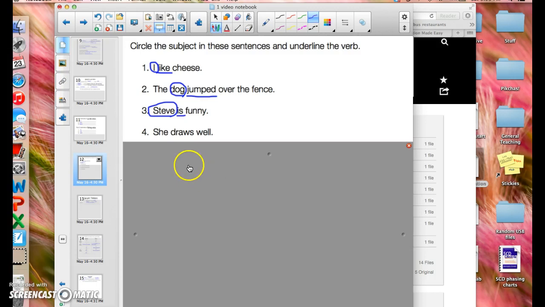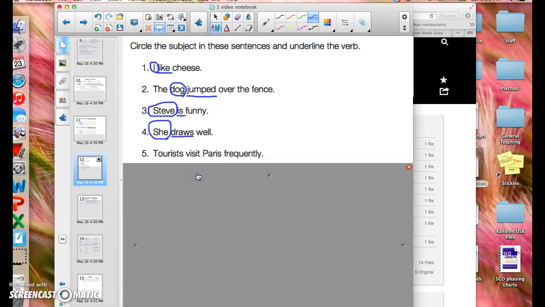So let's look at number 4. She draws well. Our action here is going to be draws. Can I draw? Yes. Who draws well? She draws well. Number 5. Tourists visit Paris frequently. So our action here is going to be the action visit. All right, can I visit? Yes. And then we ask ourselves, who or what visits Paris frequently? The answer is tourists. Now, for some of you, this may be pretty easy, and if that's the case, that is fantastic. I'm very excited. If it's not the case, then you just want to make sure you're practicing this a lot so that you can start picking out those verbs and those subjects.